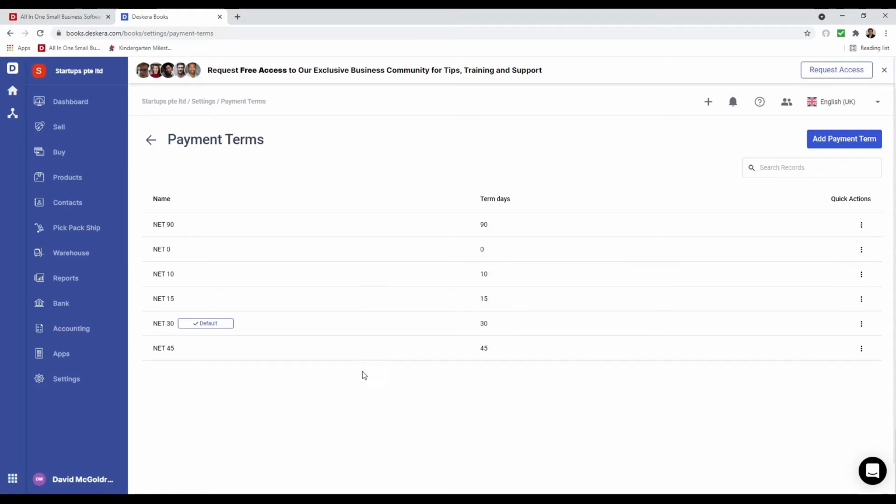Please take note, if it's our standard default, then you can only set as default here. So these are our defaults. You cannot edit or delete them. You can only change the default, but you can edit and delete the ones you create.